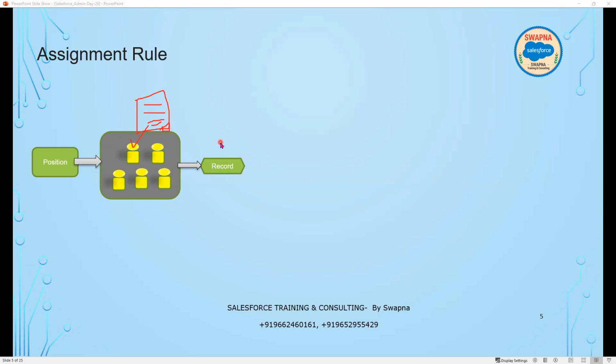So when the record is created, now assume that 5 records are there. Nobody is there to look at each one, to open each record and monitor which position it is for, whether it is for the Salesforce position, what the experience is, and whether it is received from Hyderabad, Bangalore, Mumbai or Chennai. Nobody is there to track this.